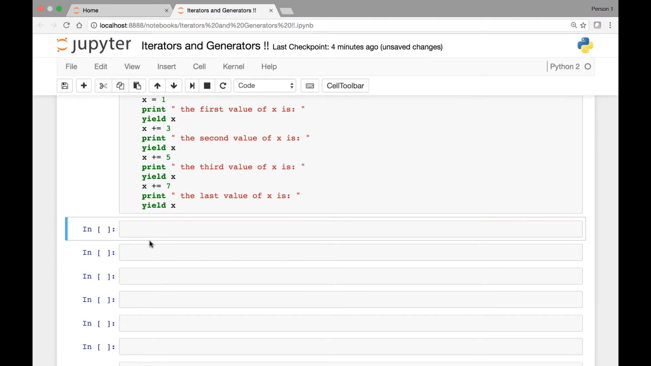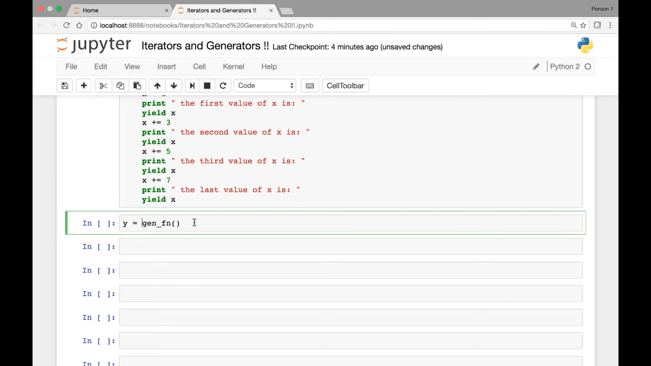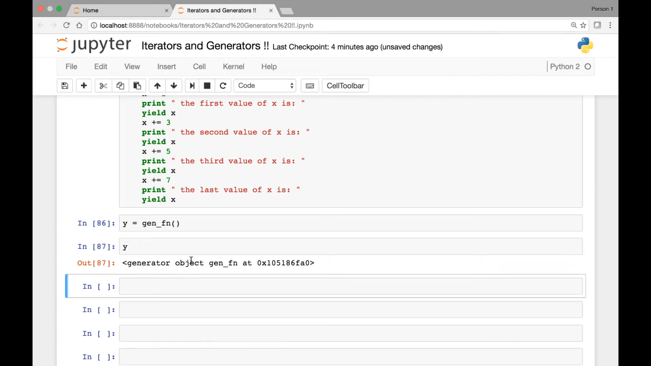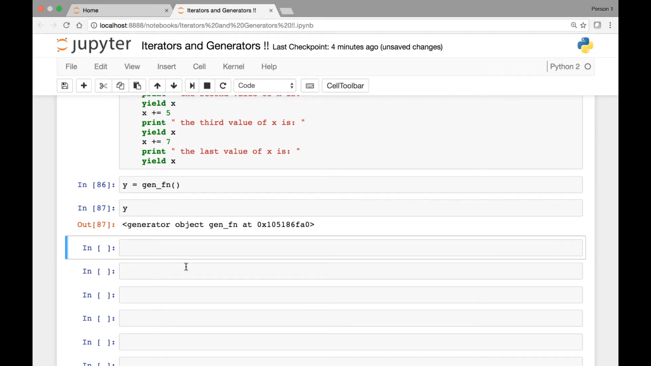Okay, now that we have our generator function, let's call our function generator function, and let's save it in a variable called, let's say, y. Calling our generator function does not execute the function immediately, rather it creates a generator object. So if we call y now, we see that calling our generator function has generated a generator object.